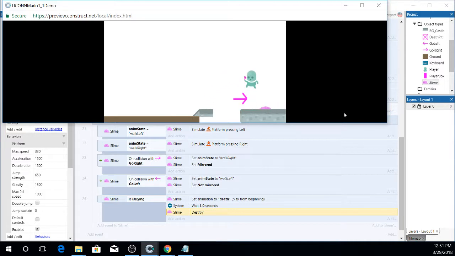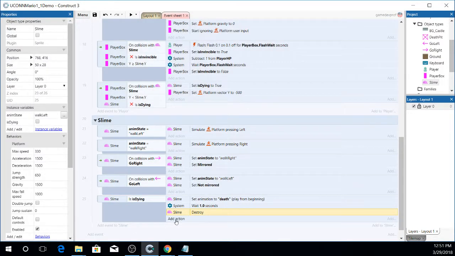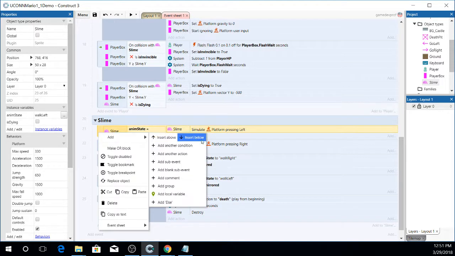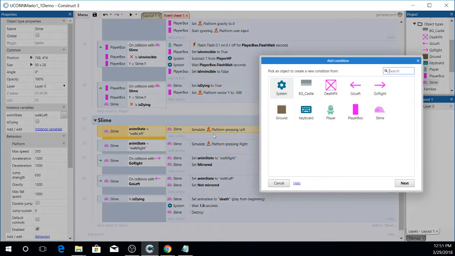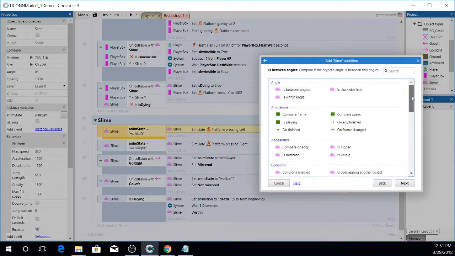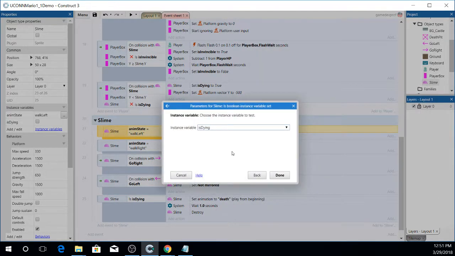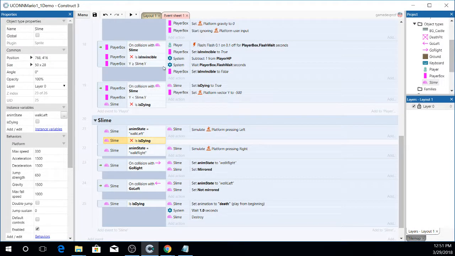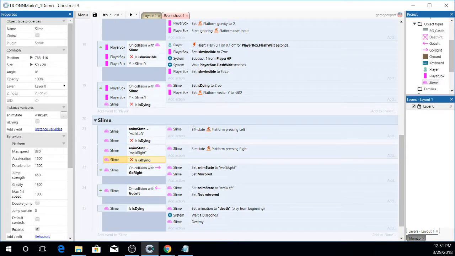It flashes, bounced off of it, and ooh, it still moved back and forth a little bit. I didn't like that. So we're going to also do all the rest of the stuff that we need to do. So on collision with y, is dying. Set dying to true. That means this means dying is false. So add another condition. Slime is Boolean instance variable set is dying. Invert it. There you go. So now it won't walk back and forth if it is dying, excuse me.